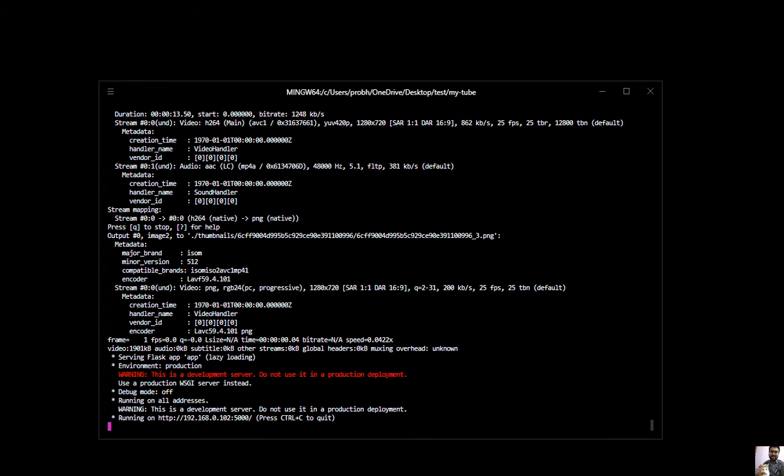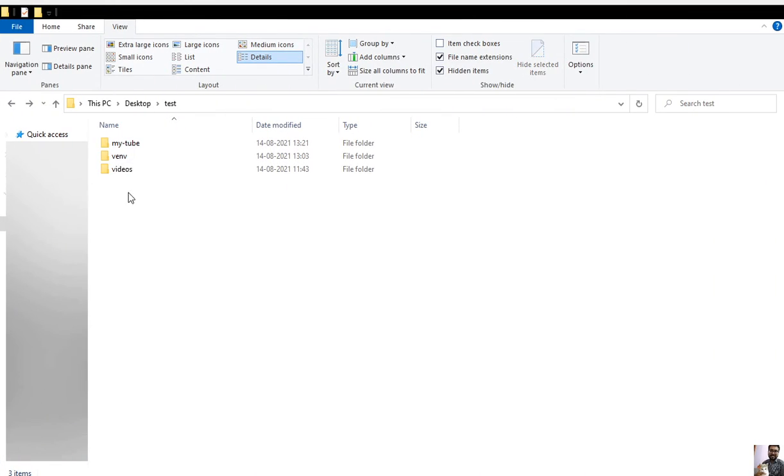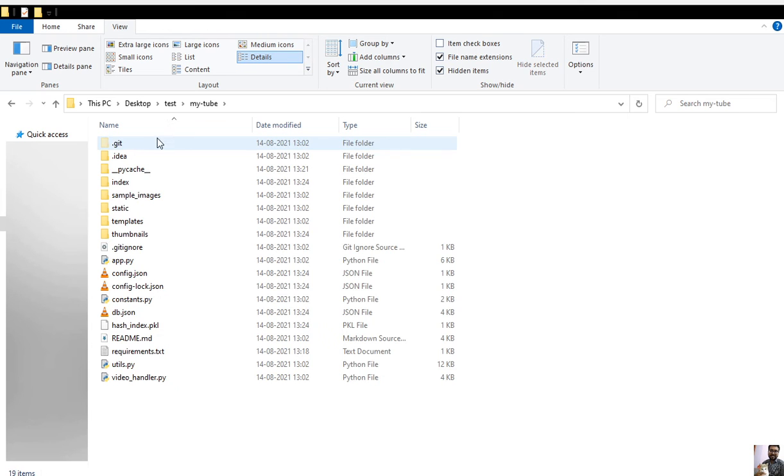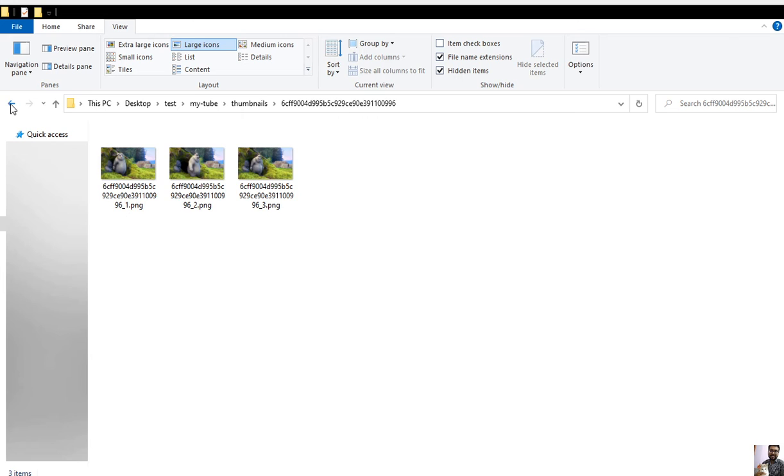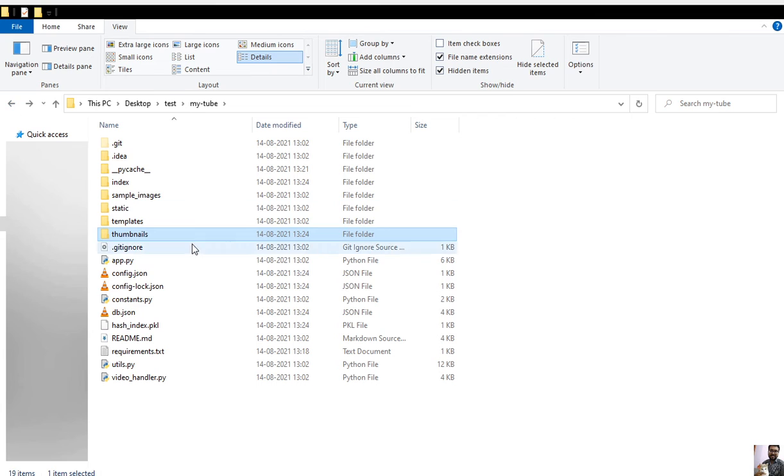Let's go back to the folder to see what happened. You can see many new files, like thumbnails. Inside thumbnails, all the video thumbnails are kept. They are generated automatically by the program. And there is the database file and the index folder, where the search engine keeps its required files, since I have used the Whoosh search engine. And there is this log file that I discussed.